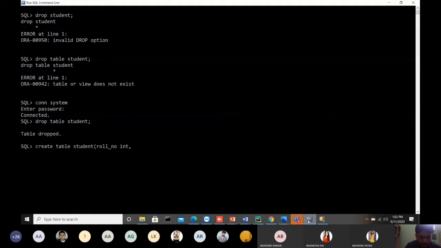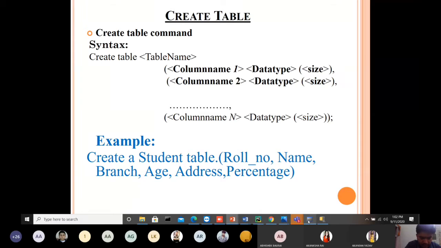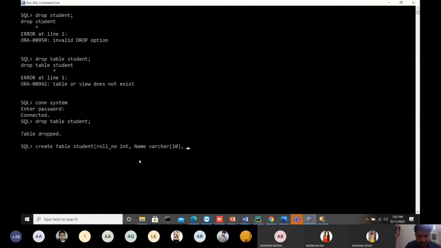Now the name. As we know, names are variable-length strings, so we give a varchar and define it as 10. Then what are the different attributes? Then branch. So branch is there.